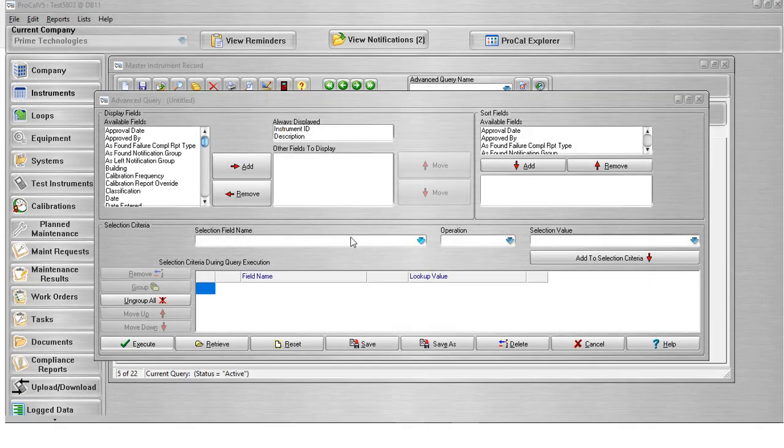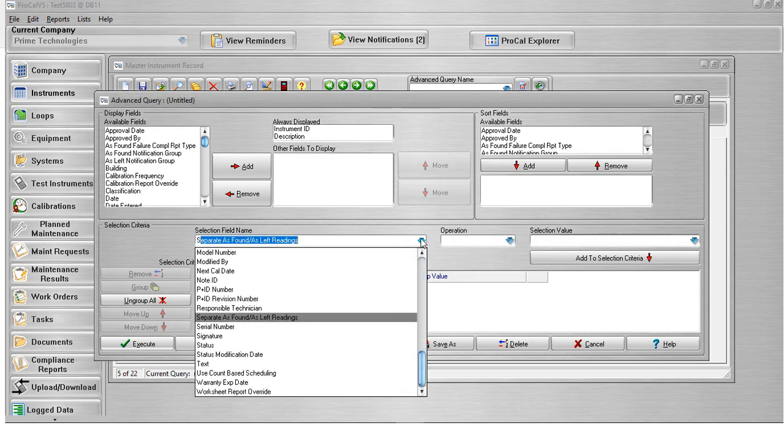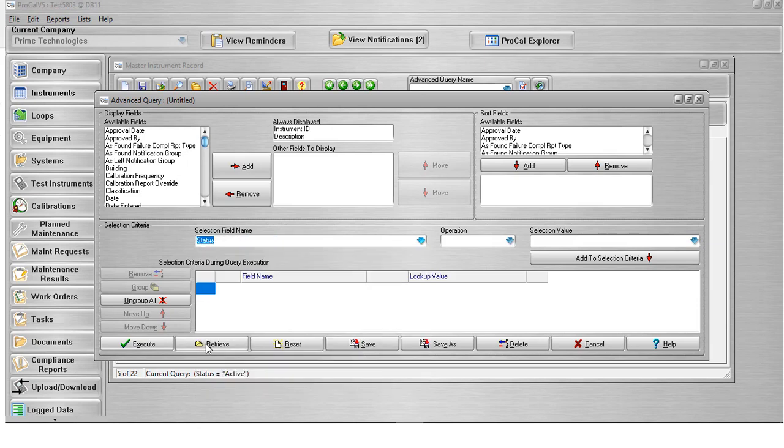For every set of selection criteria that you decide to use in your query, you must perform the following steps. Choose a field from the Selection Field Name drop-down list. Select an operation. Enter a selection value. Depending on the type of selection field name you choose, the selection value field may be populated with either alphanumeric text or selected values from a drop-down list.